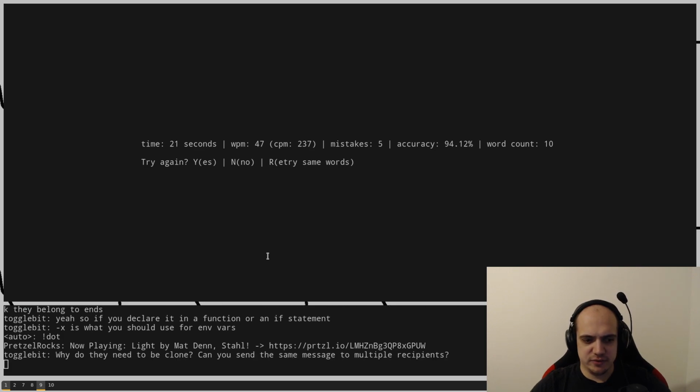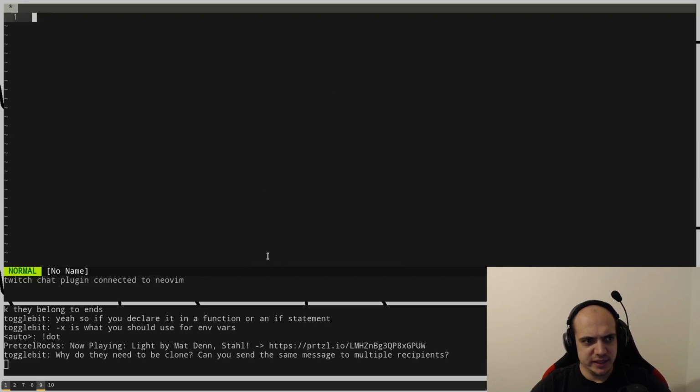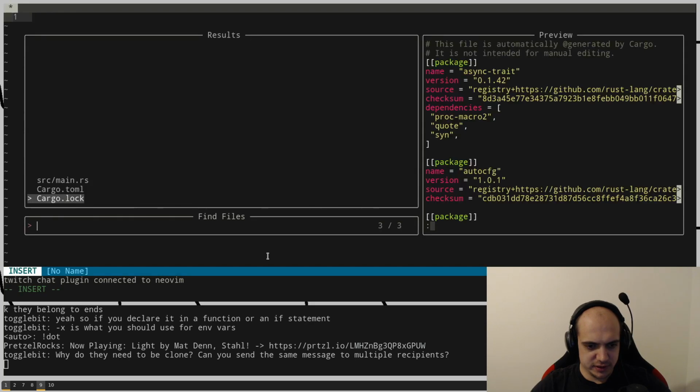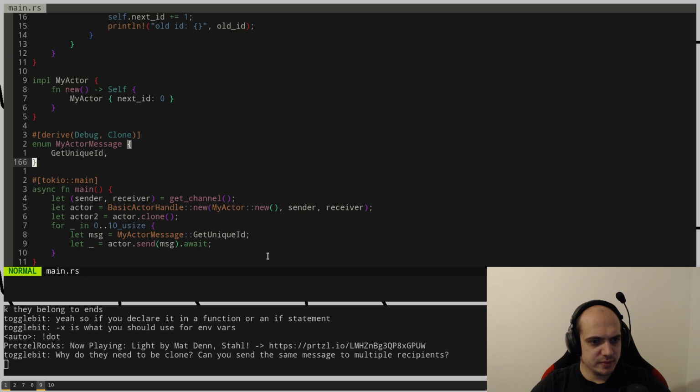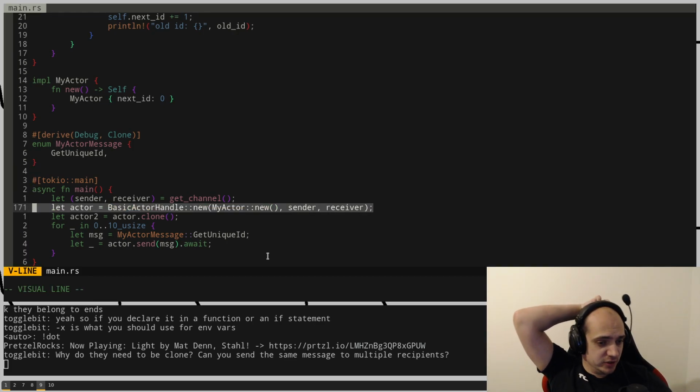Why do they need to be cloned? Can you send the same message to multiple recipients? It needs to be clone for the, what's it called? Wait, okay. So when you spawn an actor, you get an actor handle, and the actor handle needs to be cloned.